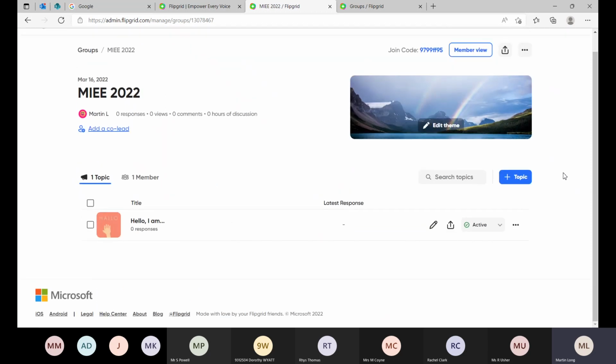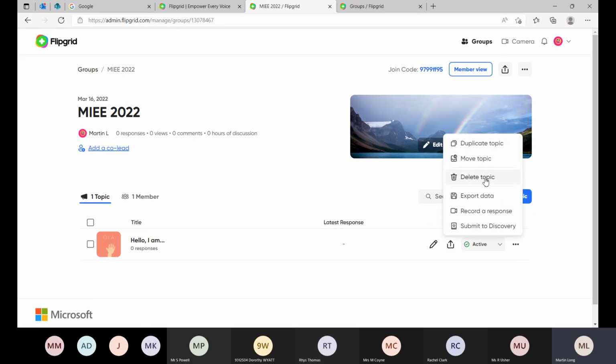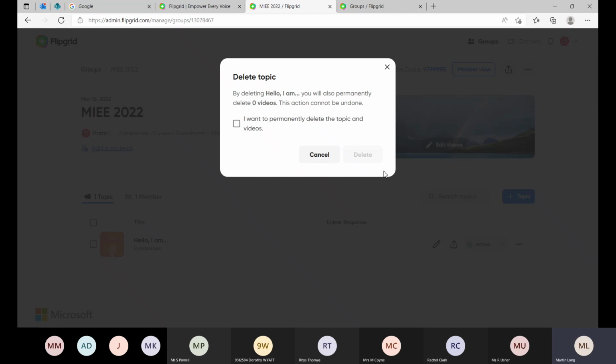Now, you may want them to join the group, and I'm in my grid or my group MIE 2022, but we've said the group, think of that a bit like a Lever Arch folder, and then the sections that we're going to put in there are the topics. Now, by default, every single grid or group that's created automatically says, hello, I am. You don't have to keep that, and most of the time you want to get rid of it. So you right click and you delete the topic.